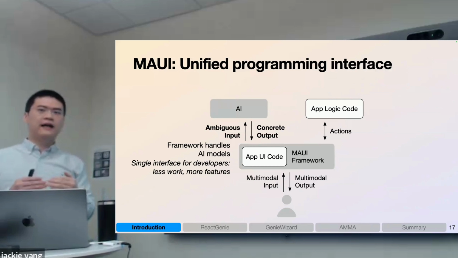So this kind of idea where you can interact with the interface with gesture and voice is called multimodal interaction. And then we are specifically focusing on a type of multimodal interaction where we allow users to express their high-level goals rather than the low-level actions.